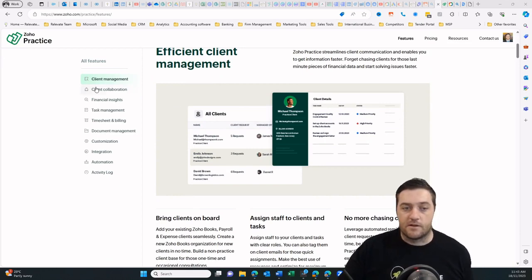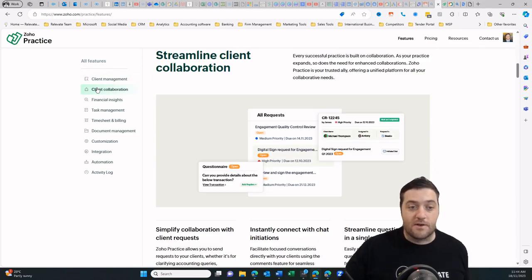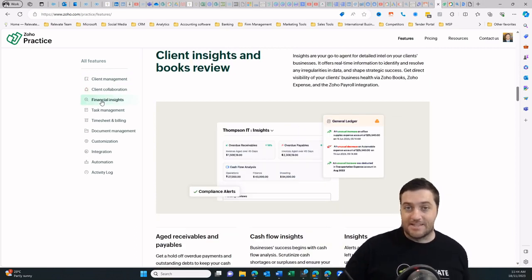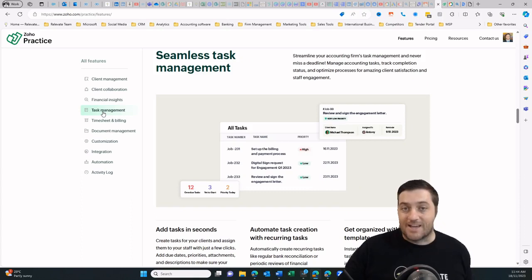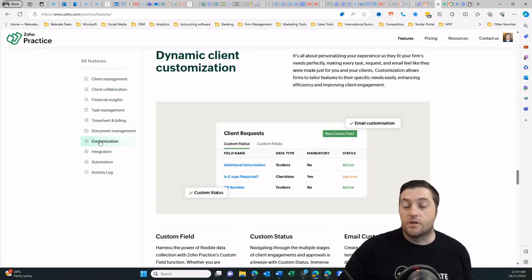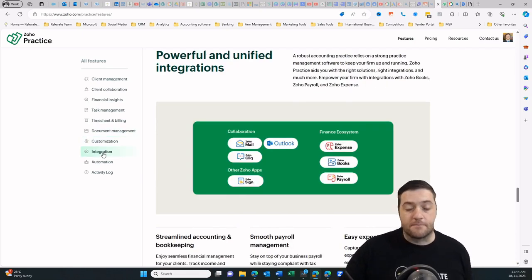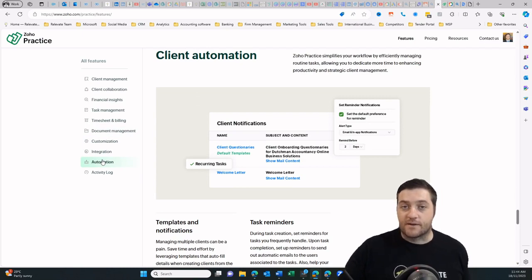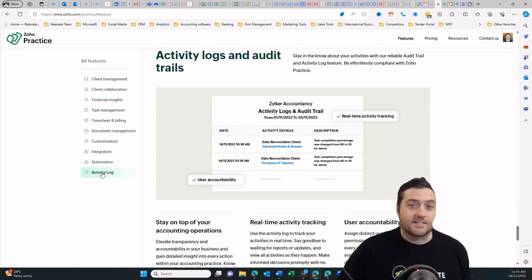So just a quick overview, we're going to go through some of the features. You've got a way to do client management. You can manage client collaboration and information sharing between you and the client. You can roll up some of the summary data from their Zoho Books insights and be able to understand some of the metrics operating behind their business. You can manage tasks internally or in collaboration with your customers. You can track your time and then ultimately put that into your billings. You can share source documentation. You can customize fields and records for your clients. You can integrate with other Zoho apps. You can automate some of the messaging and notifications. And for audit control, there is an activity and change log.